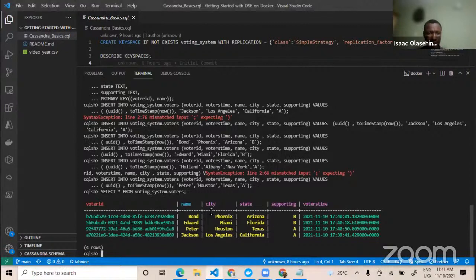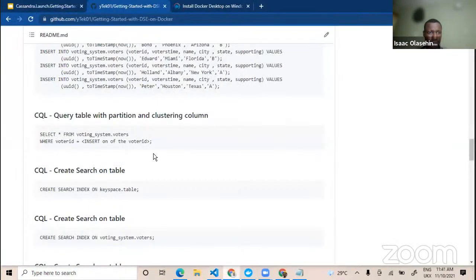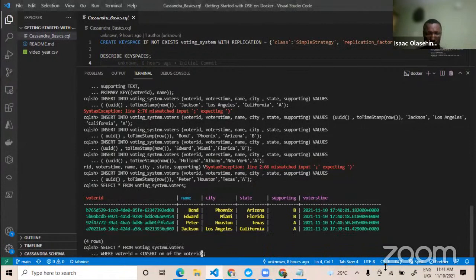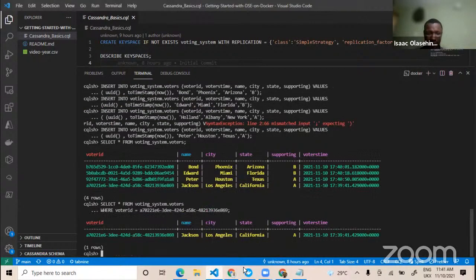Now, what we're going to do is query our table. I'm just going to copy this and paste it. Okay, so I'm going to replace the ID with one of these. I'm just going to copy this and insert it here. Let's check that. Okay, cool.